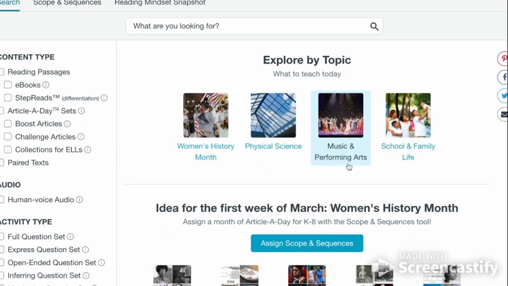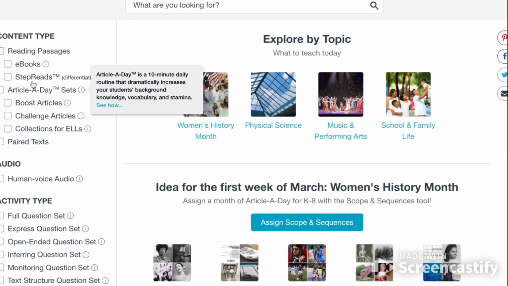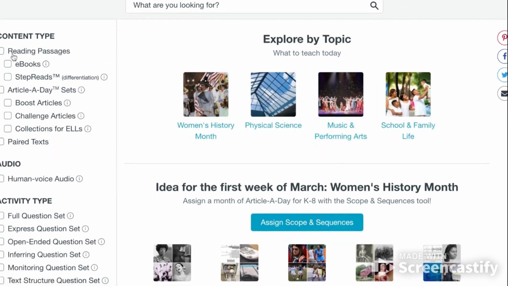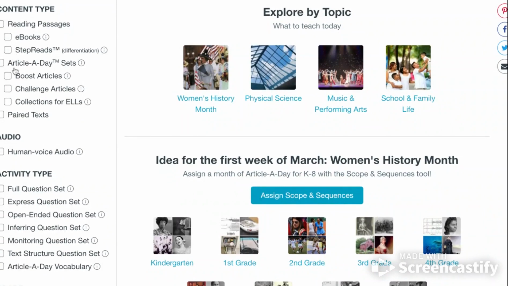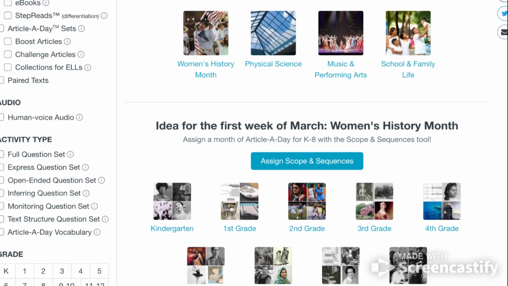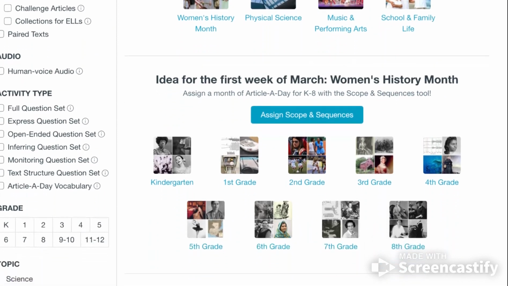You'll see you can explore by topics. They have all kinds of categories. You can pick whatever your reading type is. So there's passages, ebooks, articles, and then I think there are even some collections with novel studies, I was reading. I've never actually used one, but they do have full curriculum. So if you wanted to do an article subject or genre across a whole month, there's a whole scope and sequence set up. And all of these tools are research-based, so they're proven and legit.